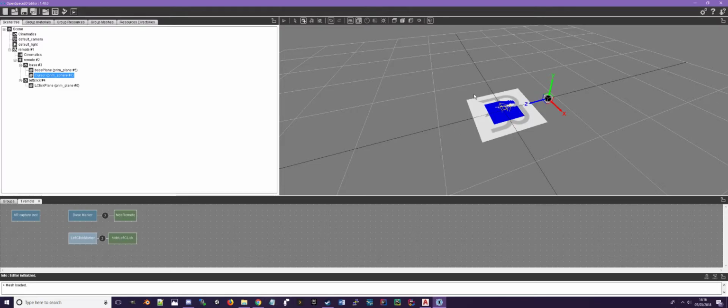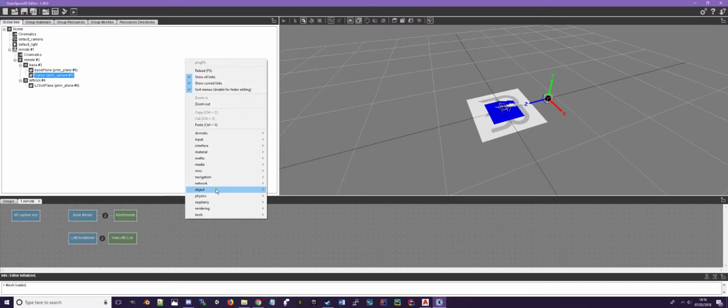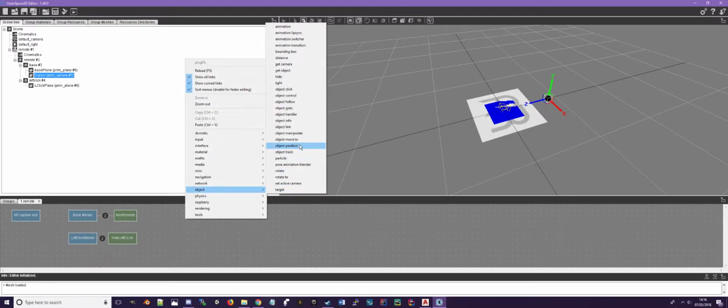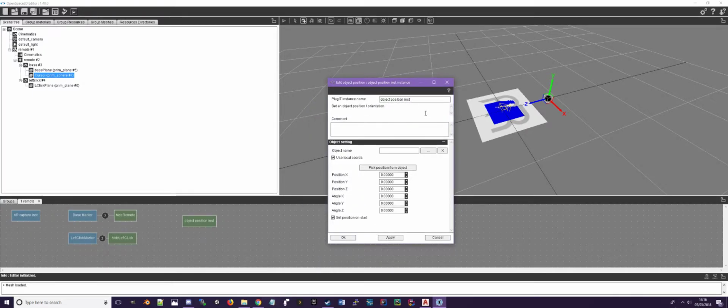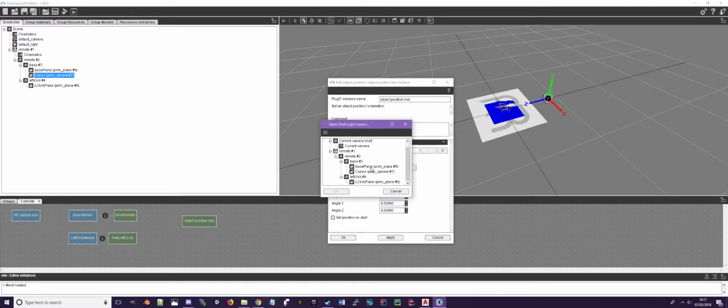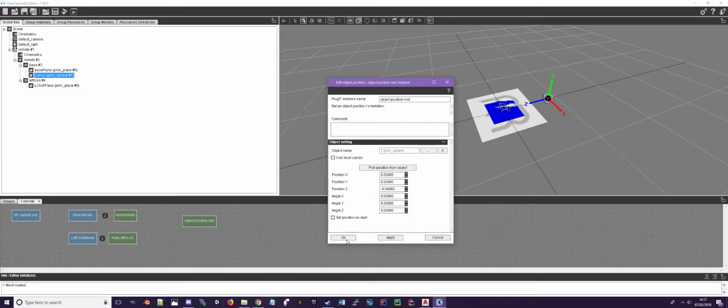Now, the next step is going to be making the mouse follow the cursor around. So bear with me on this. The first thing we're going to want to do is hop in, Object, Object Position. So this is a reference to a position of an object in the world. I want to get rid of local coordinates because I want the global coordinates from it. Get rid of the set position on start because we're actually only going to be reading it, and we're going to be reading the position of the cursor.